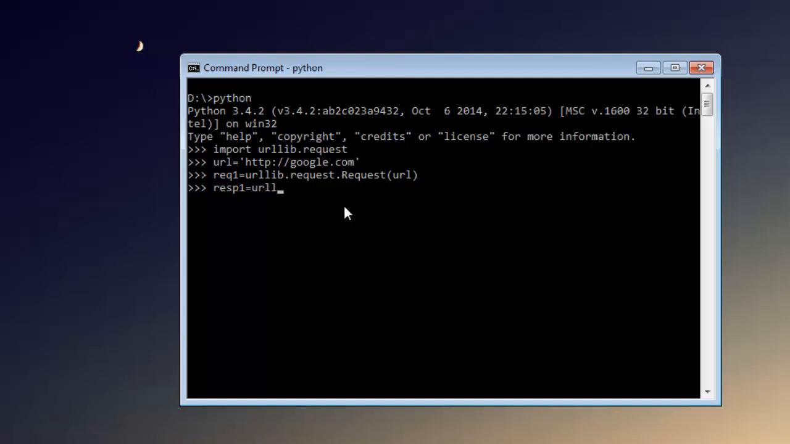Let's create a variable named response. Name it urllib.request.urlopen, and we're going to pass it request1. What this will do is it will call for that URL, and that URL will open, and then the data will be stored in the response.